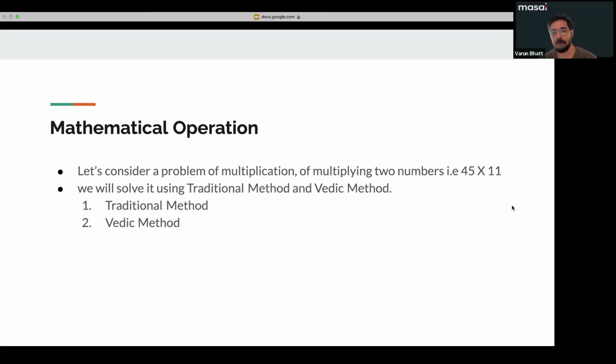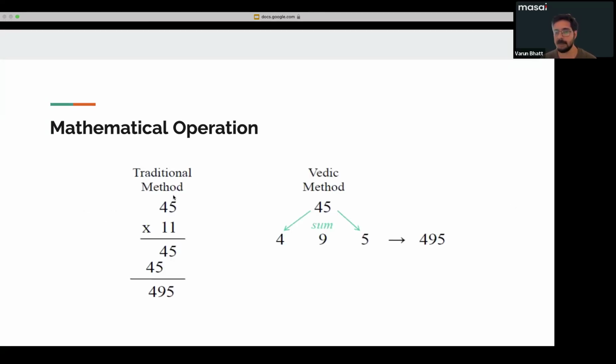Now, if you want to do 45 into 11, there are two ways. Either you can use the traditional method or the Vedic method. There are also other methods that exist, like the Russian method, but right now I'm talking about two things. If you're doing the traditional method, this is the general way we used to do the multiplication, and this is the output which we get.